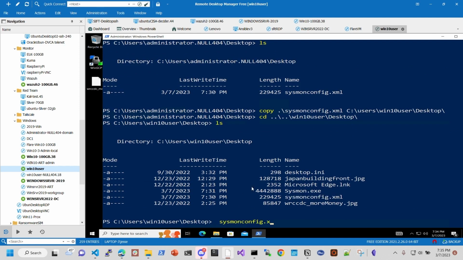Right click. Oh, what? That didn't paste very well. All right. Well, I think it's sys. Oh gosh, tab complete. Okay. I think it's Sysmon.